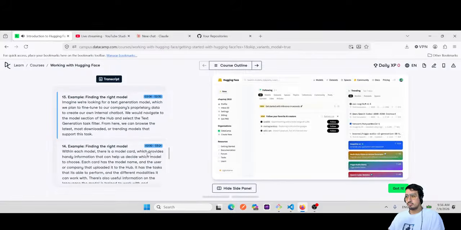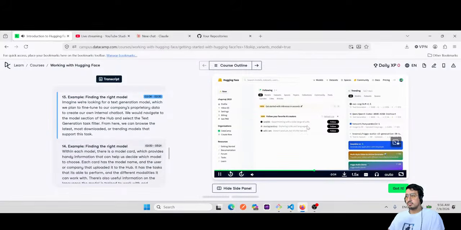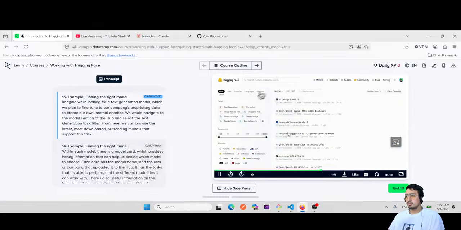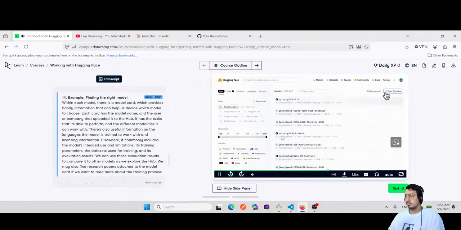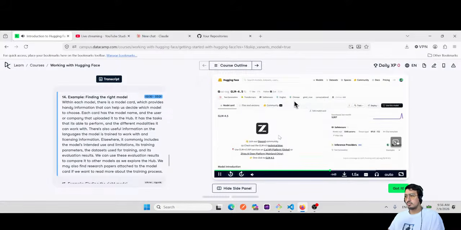Let's dive into the Hub by exploring an example. Imagine we're looking for a text generation model, which we plan to fine-tune to our company's proprietary data to create our own internal chatbot. We would navigate to the model section of the Hub and select the text generation task filter. From here, we can browse the latest, most downloaded, or trending models that support this task.